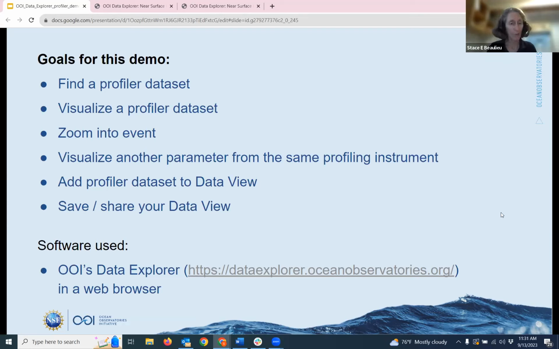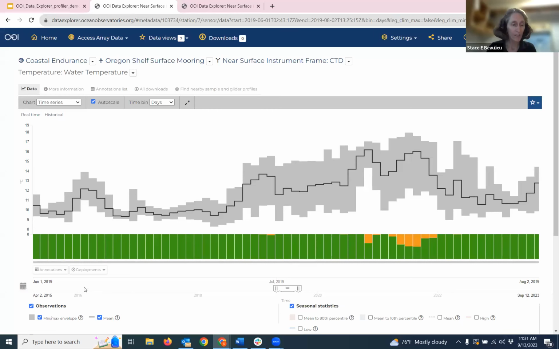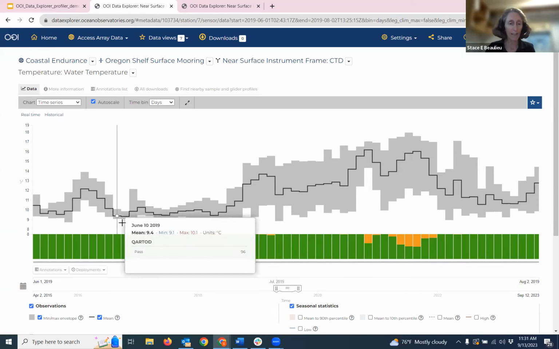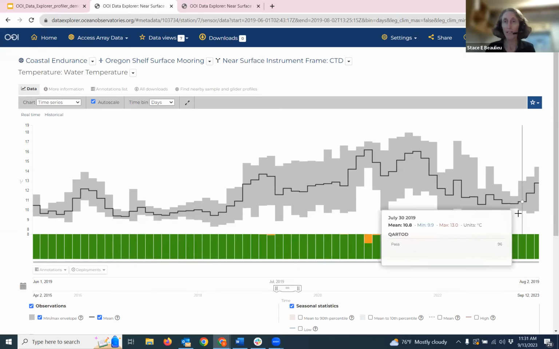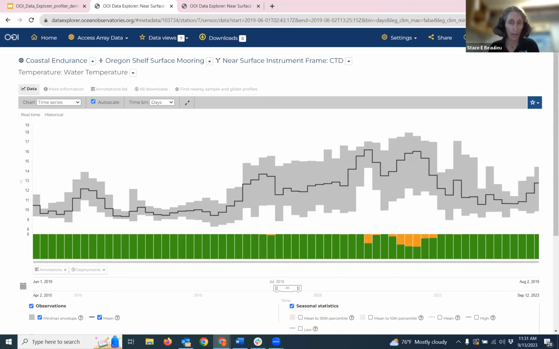So here we're starting with a time series of water temperature from the Oregon Shelf surface mooring. I've zoomed in to this time period from June to August 2019 because I think temperature might be indicating upwelling in mid-June and perhaps near the end of July. So in this demo, I'll explore further, and we'll be looking for profiler data.